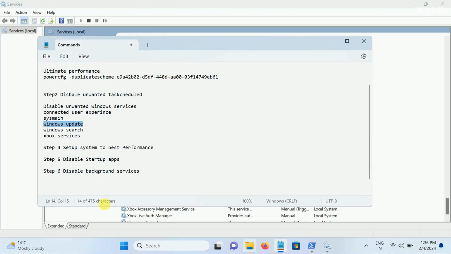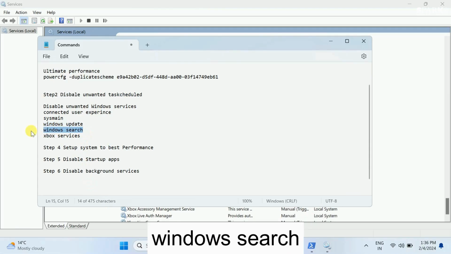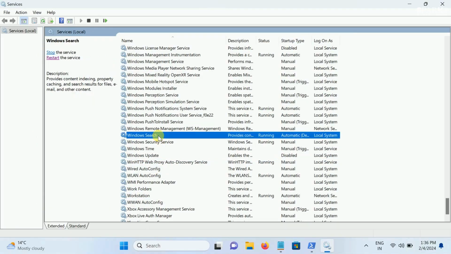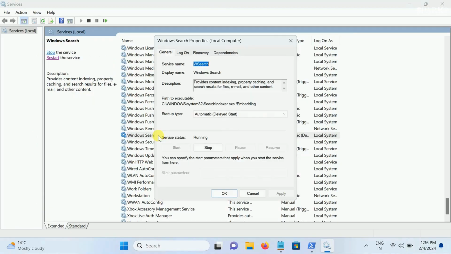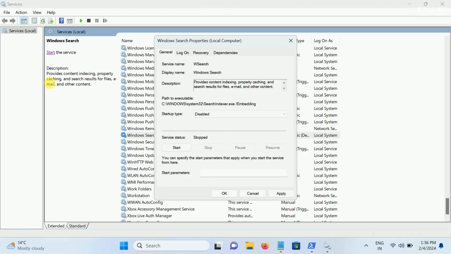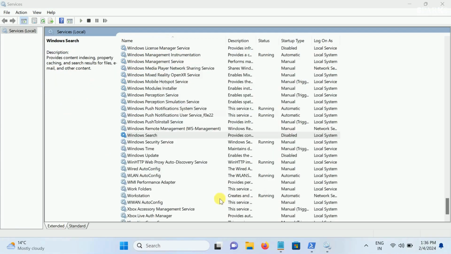Now the fourth service we need to look for is Windows Search and Xbox service. Windows Search, this one. Just disable this, click on stop. You can read more about the description. Provides content indexing, property caching, and it contains some cache and preloads the files or other things. So we don't want this since this is the gaming PC.